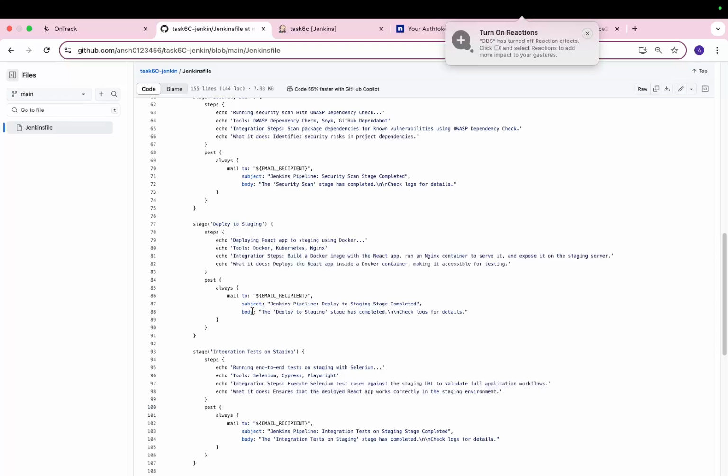Another stage is integration testing on staging. It works by running end-to-end tests on staging with Selenium. The tools we can use for it are Playwright and Selenium. Selenium is a framework for automating testing of web applications, and Playwright is a modern end-to-end testing framework for front-end applications. The purpose of it is to validate that the application functions correctly in a staging environment before production deployment.